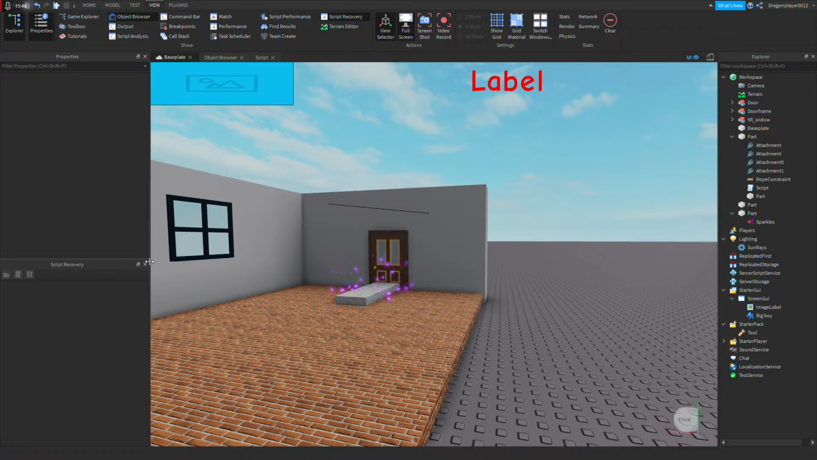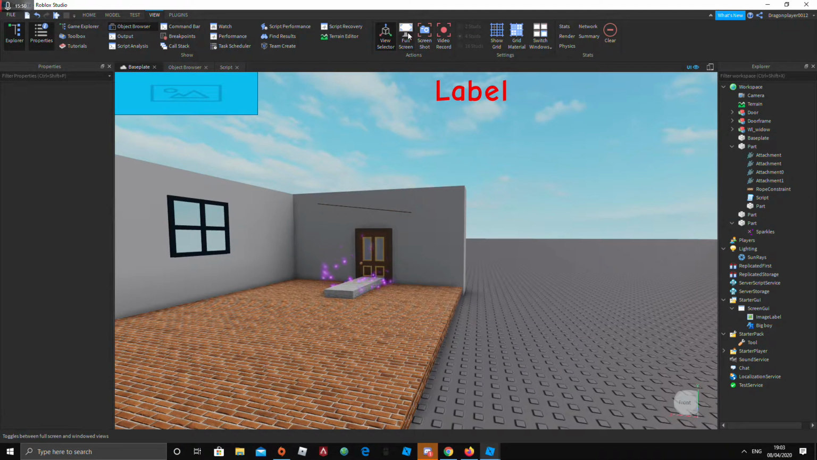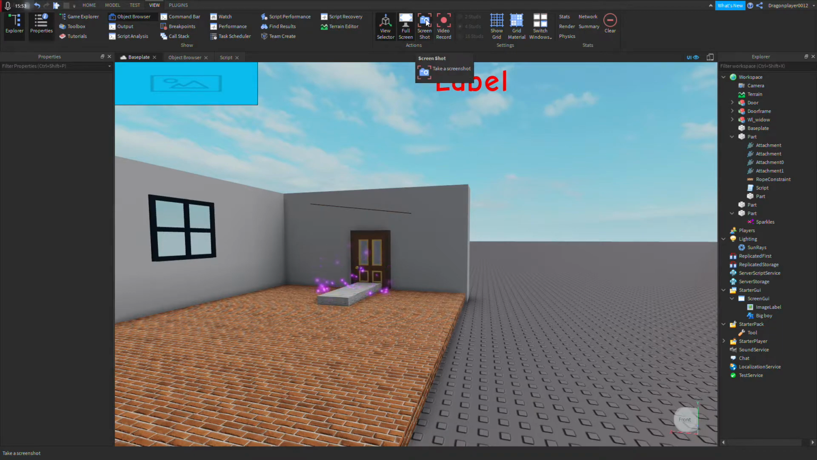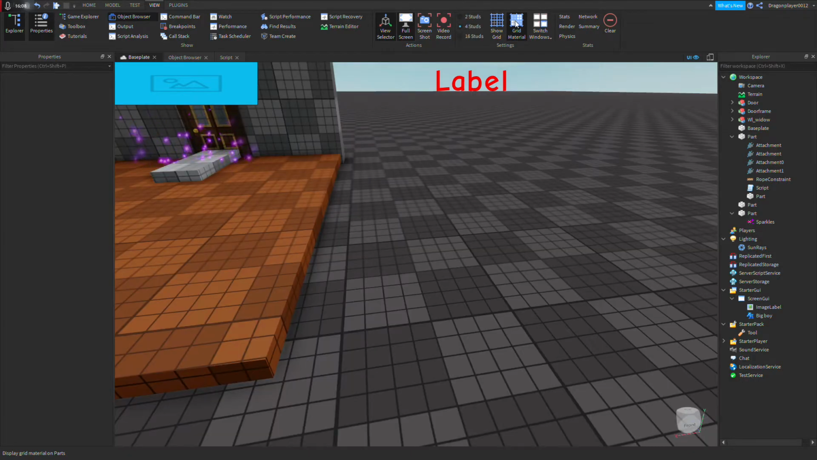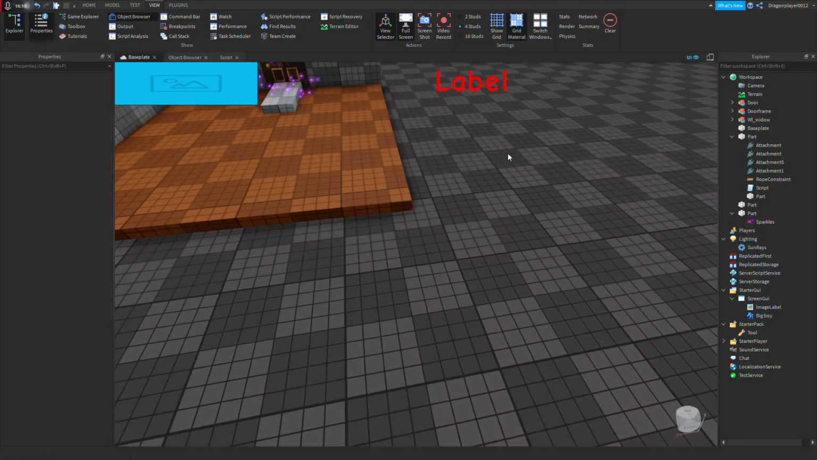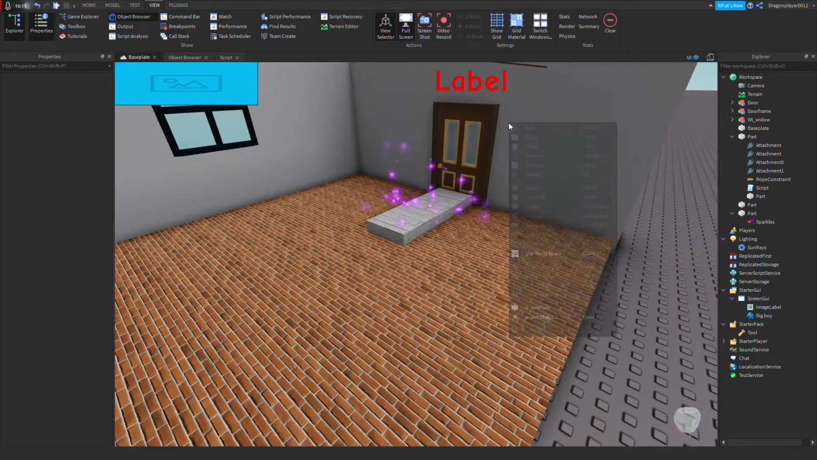Script recovery, don't need to worry about that. Full screen, so we can make it full screen. We could screenshot, record a video, no need right now. Well, if you want to record a video on Roblox Studio, then sure. And then show grid, you can show a grid on your base plate, that could help you sometimes. Grid material, it's a bit fancier and it looks cool. And yeah, that should be for view.